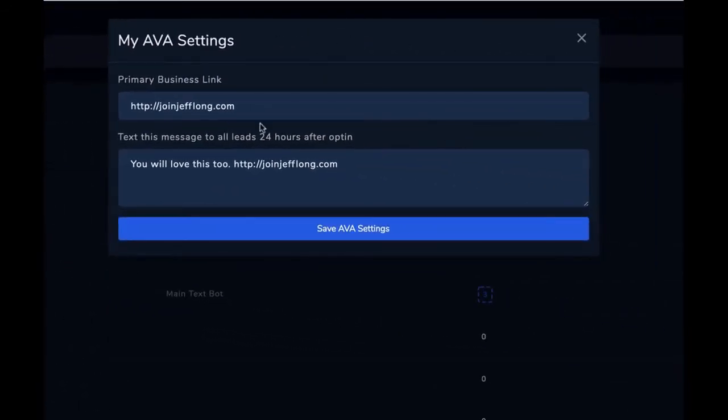And for right now, these are just 2 simple things. You have your primary business link, which you also put in your profile. This is the same URL that you're going to put in your profile, and if you put it in your profile, you'll see it here as well. Then the second thing is your 24-hour opt-in text message.